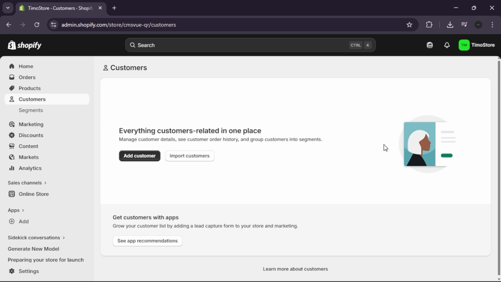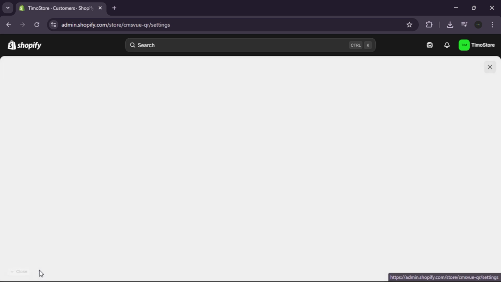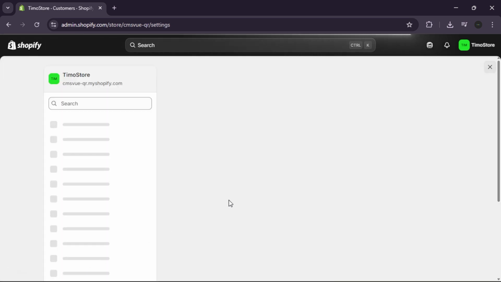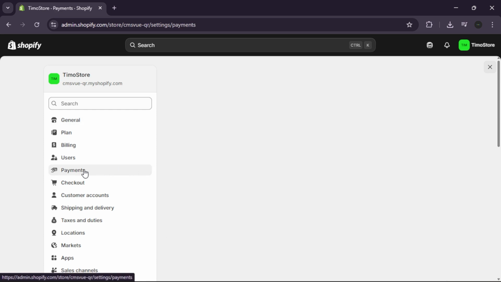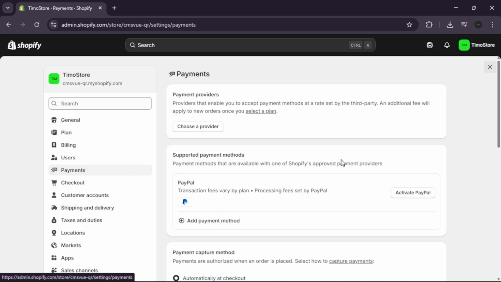Step 1. Navigate to Payments. We're starting in the Settings menu. We do this to access the gateway where you control how money enters your business. Click Settings in the bottom left corner of your Shopify admin. Select Payments from the left-hand sidebar. This page lists all active and available payment options for your checkout.